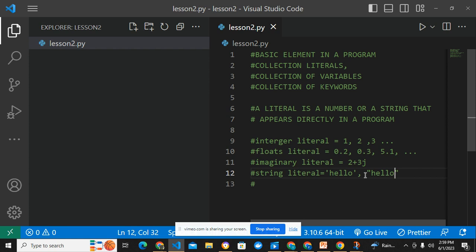If I print hello with a single quote, it will give me hello in the console. So it doesn't matter how many quotes, as far as it's one or two quotes. Then if you are using three quotes, it's called a triple quoted string literal. It is most often used as a form of defining the functionalities of our program.